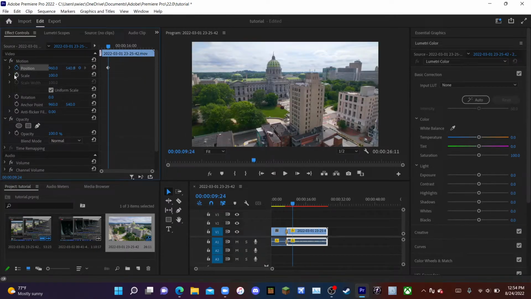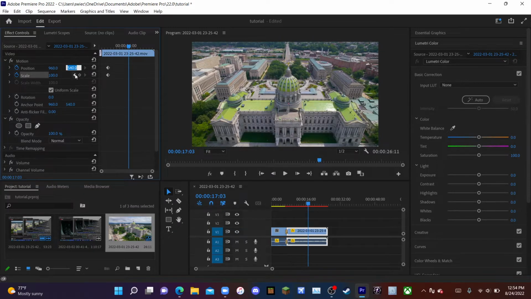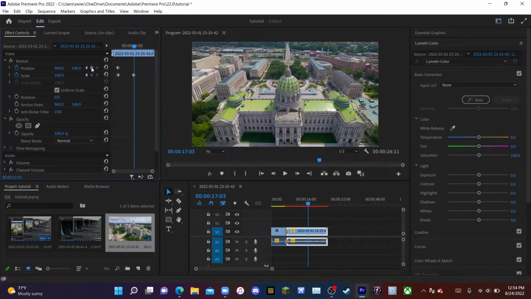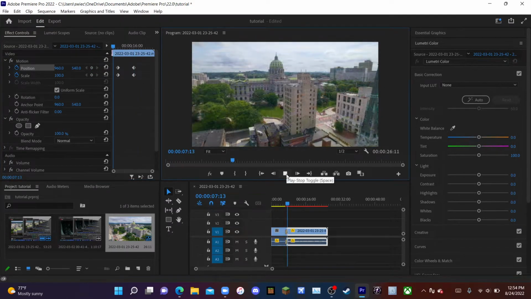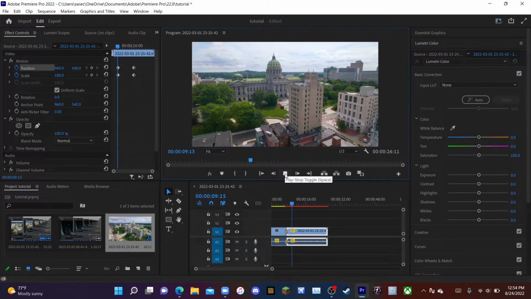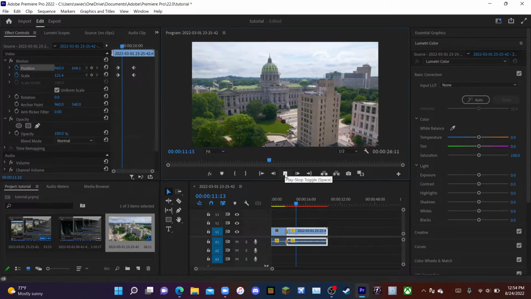To animate the location of objects, click on the clock symbols to the left of the controls with your bar over the point that you would like the animation to start and end, then adjust the values to what you would like. This can be used for zooming and moving camera effects. And here is what one like what I'm doing should look like.